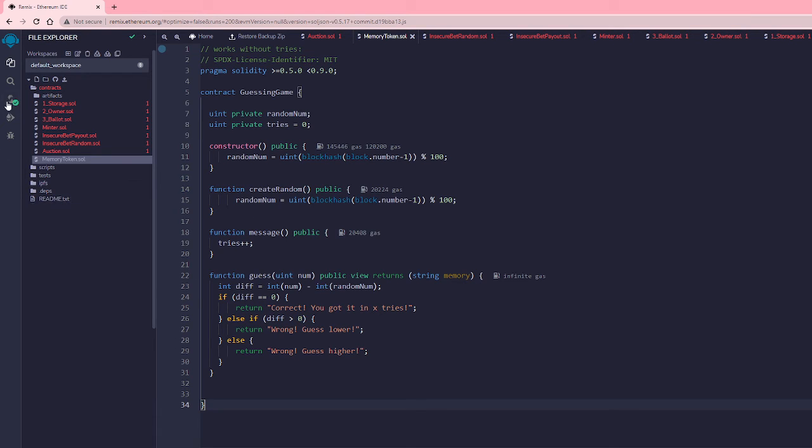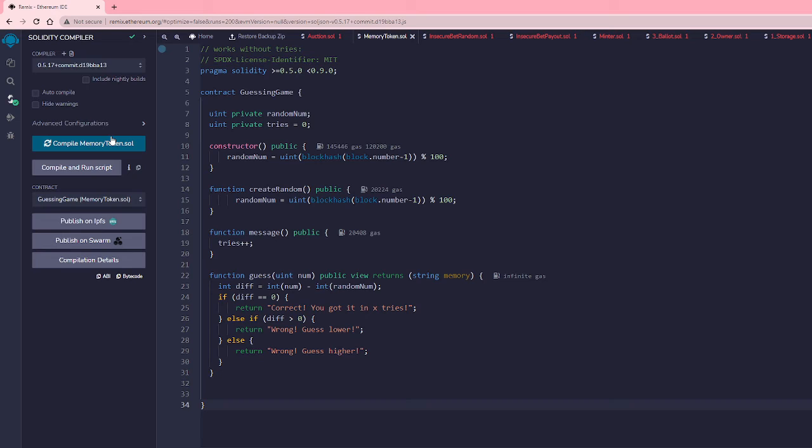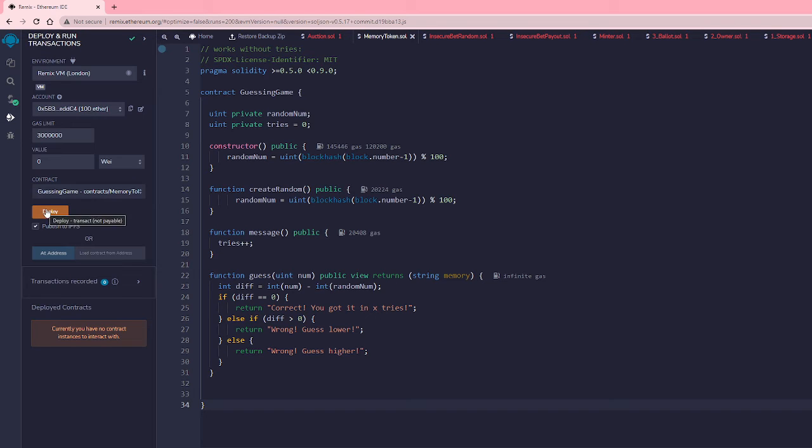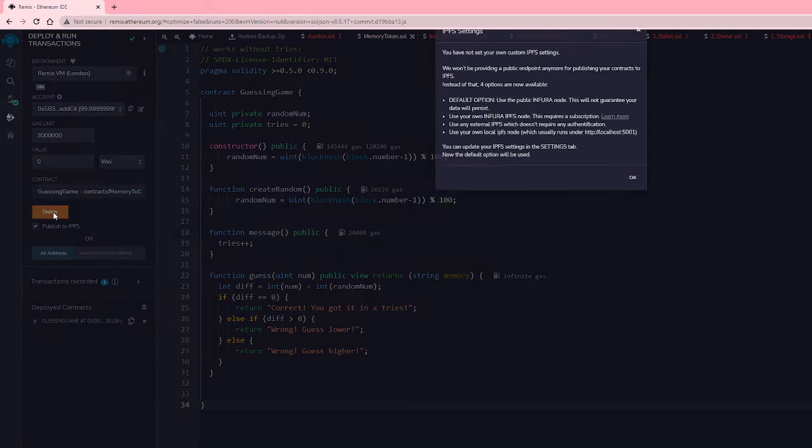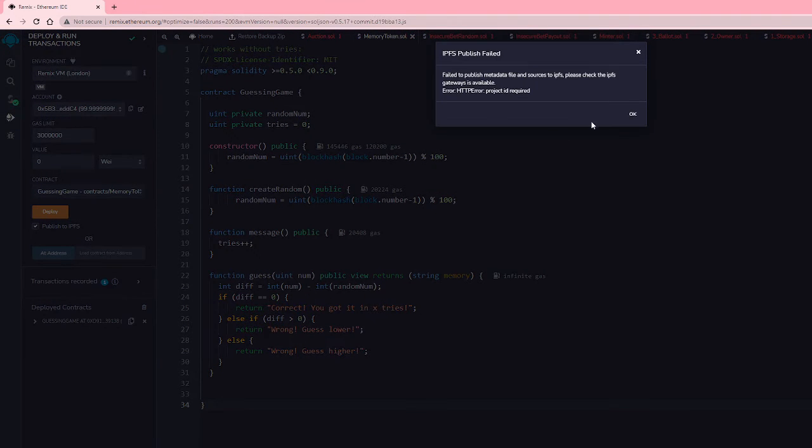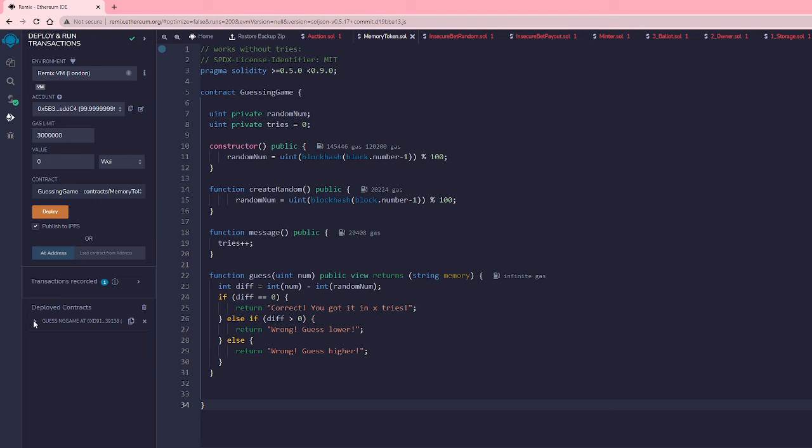So let's test it out. This is also a big part of testing on Remix. First, you have to compile the Solidity file, so that compiled successfully. And then after, you're going to want to deploy the contract. After you deploy, there's going to be something right here that says deployed contracts, right? And so we have the three functions: create random, message, and then guess.